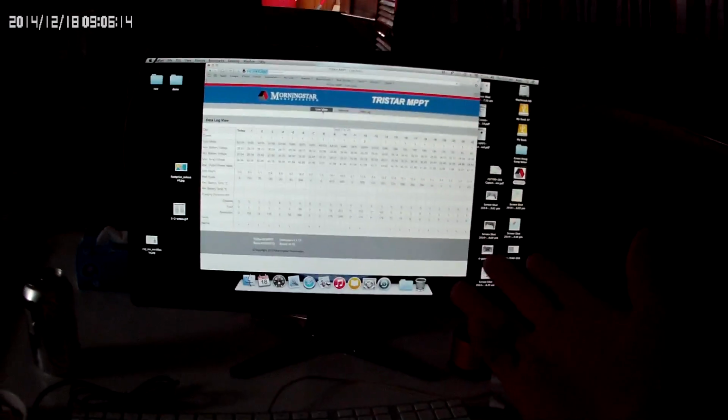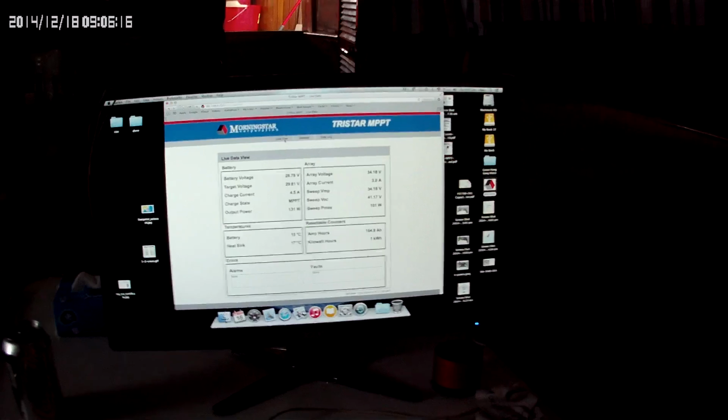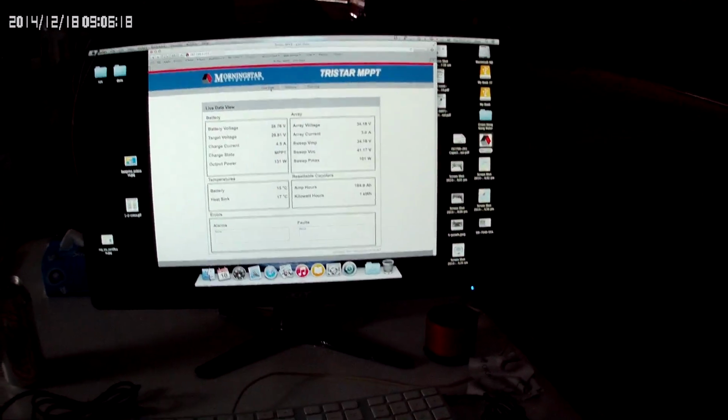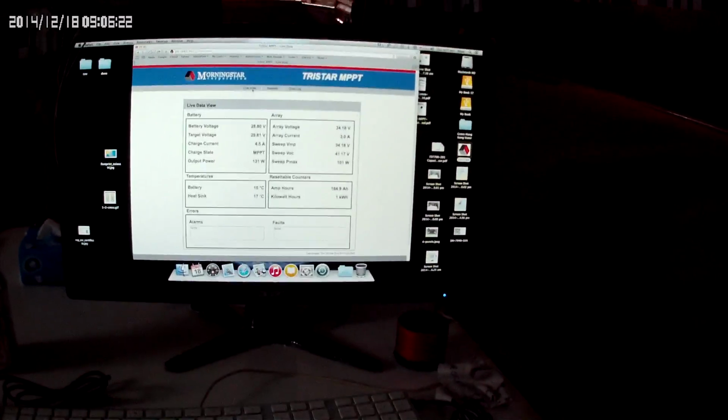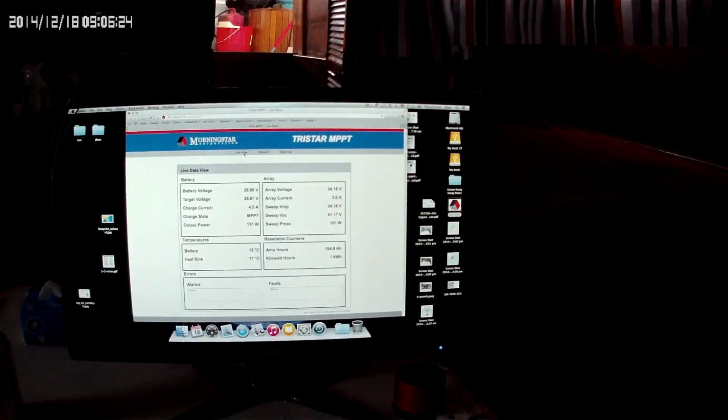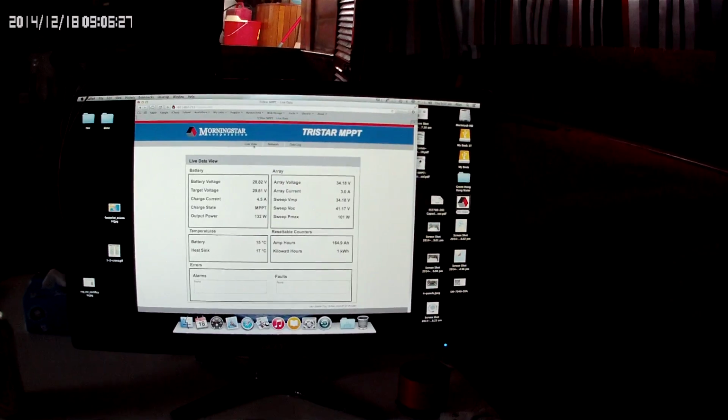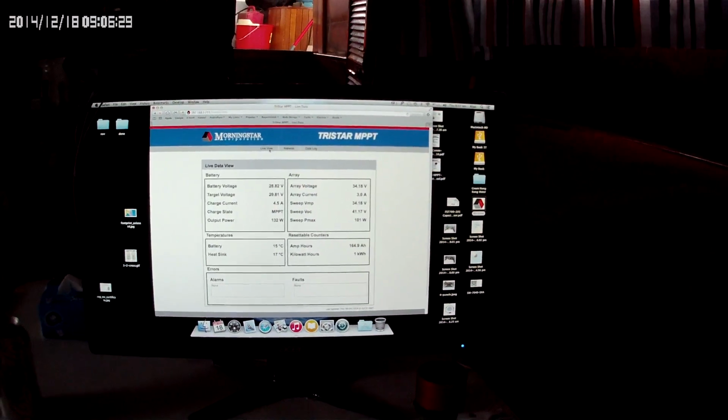But it's working now. I've got connection to the MPPT. Now I need to go and find, again, a hardware search to get the RS485 working. So that's what's going on in my world at about 9 o'clock on Thursday morning.